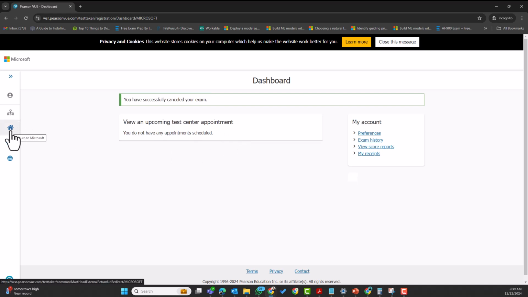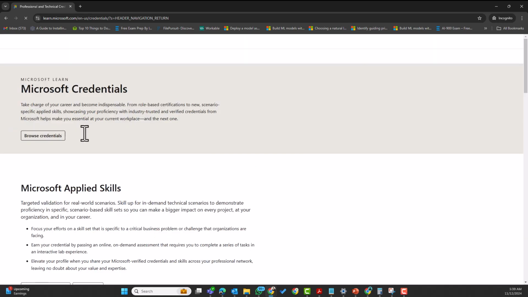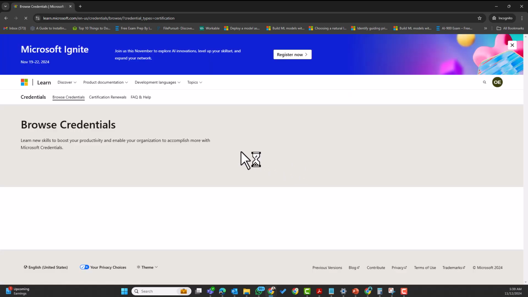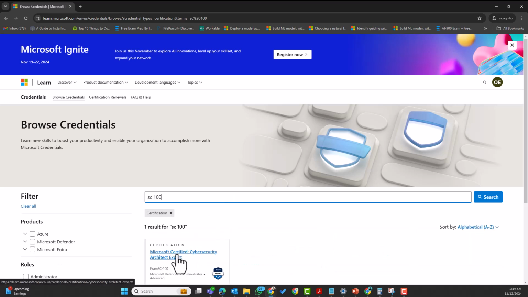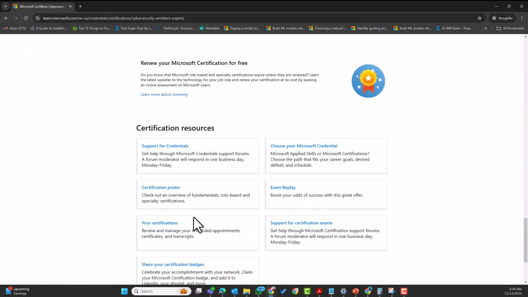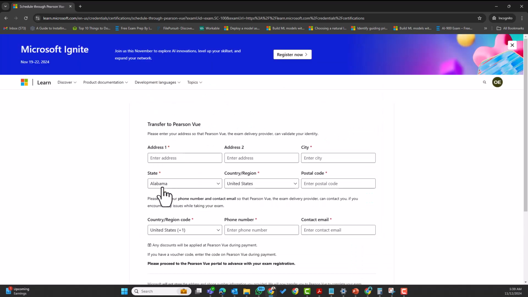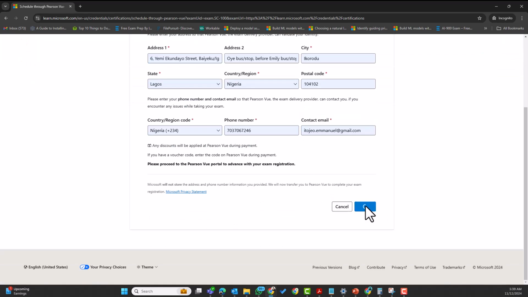So to schedule the exam again from here, I can go to the home page. Because I want to schedule my own particular exam, right? Browse certifications. So I'll just type in AC100, which is the exam that I want to schedule. So I'll select that. The same process, right? Scroll down, then click on schedule exam, then put in your address details. I've done this before, so I'll just go straight.